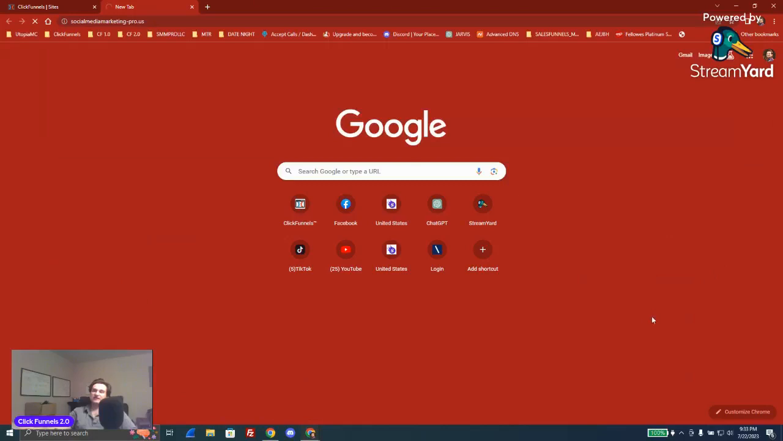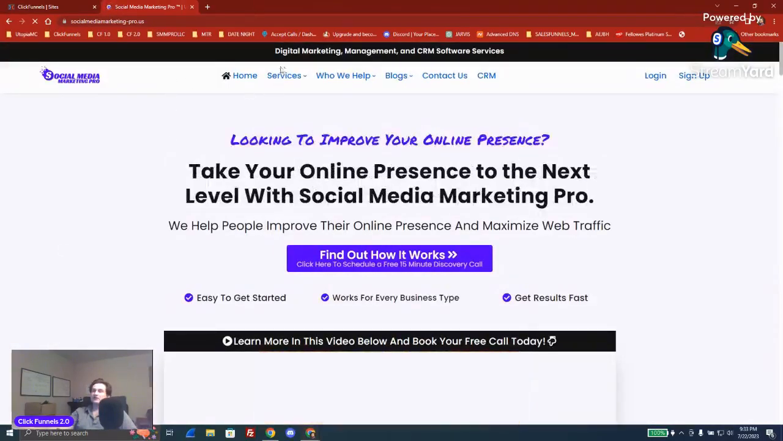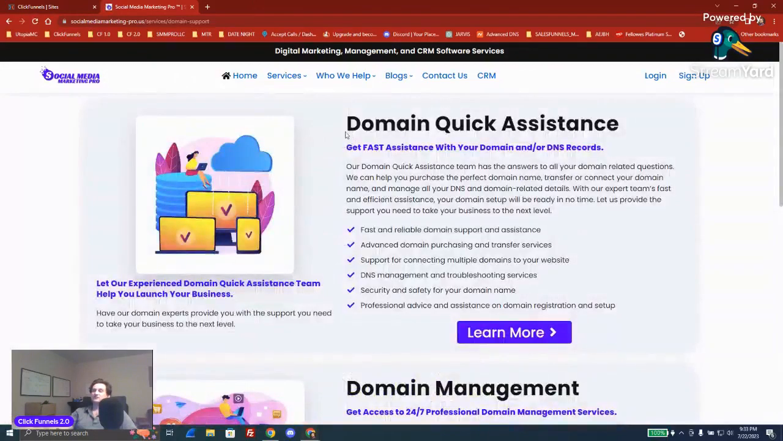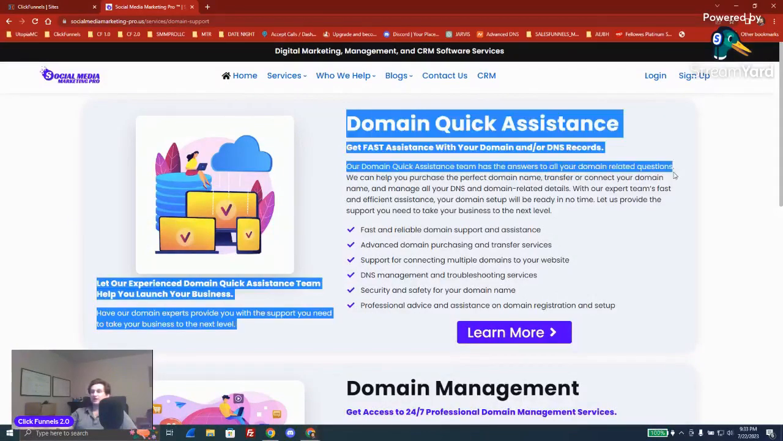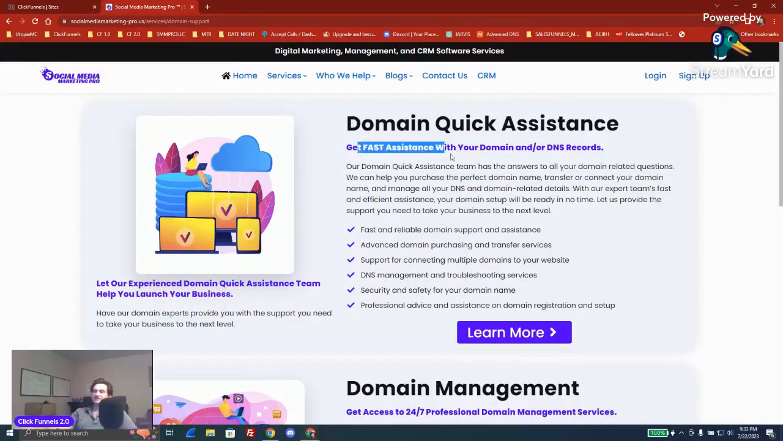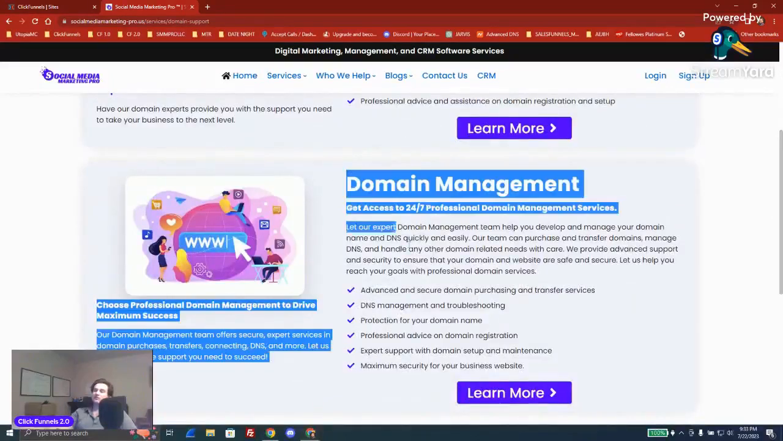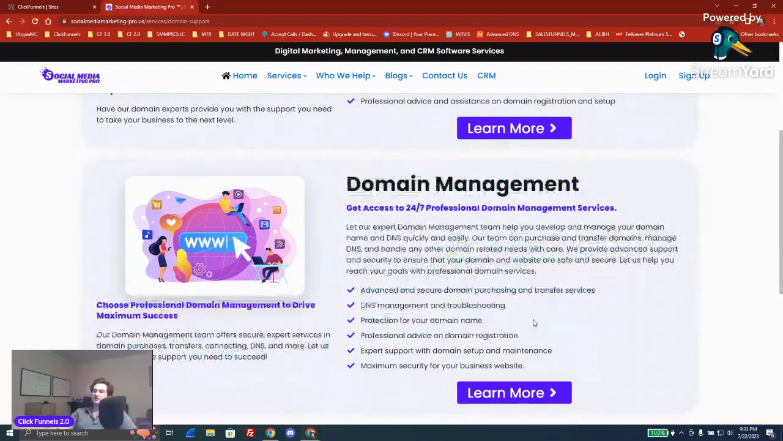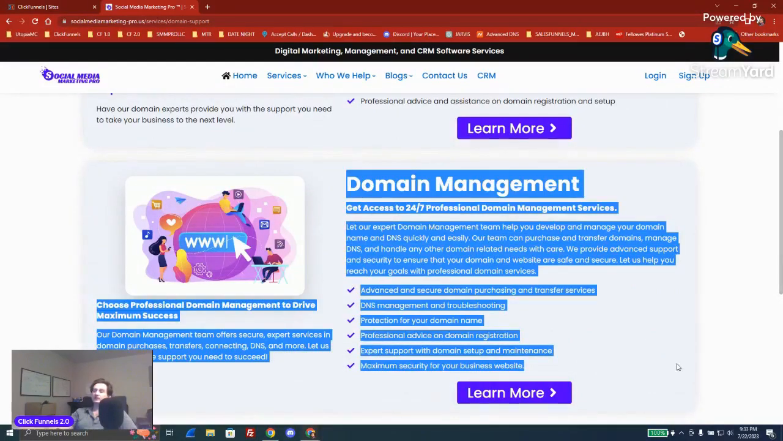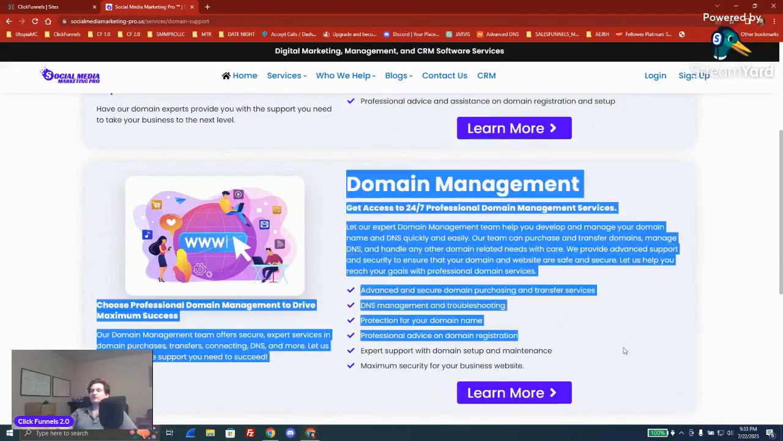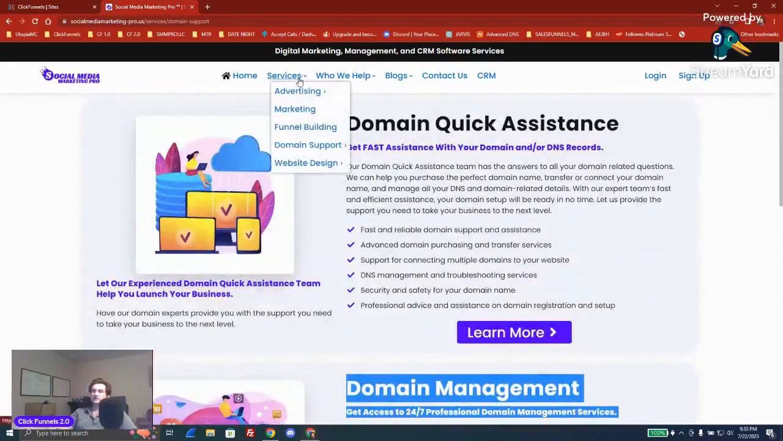Currently, the only services that are live through the website are our domain services. So if you click domain support, we have two types of support. We have domain quick assistance, where you can get fast assistance with your domain or DNS records right away, or you can hire us for domain management at $47 a month and get monthly management on your domain or multiple domains. So that covers multiple domains as well. So yeah, if you guys need support with domain, there it is.